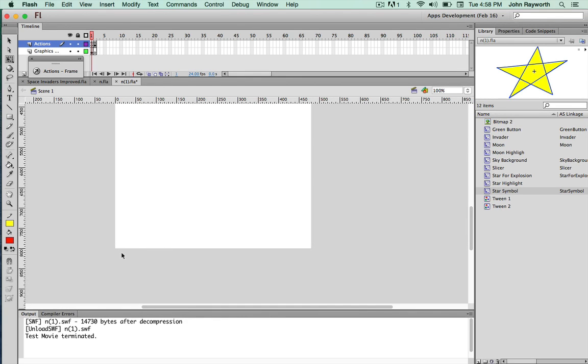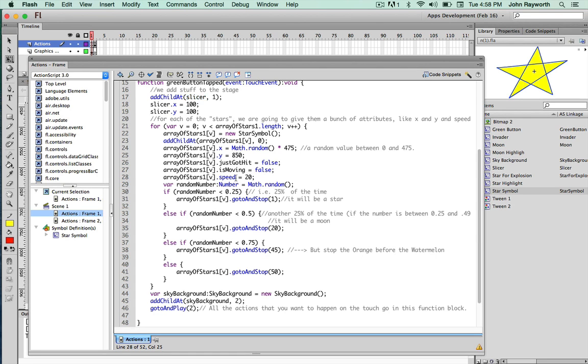So all these eight quote-unquote stars will be attached down below, right about here, randomly between x of 0 and 475. And they're also given three other attributes. One, which we ended up not using, is just got hit, but is moving and speed we will be using. And these are just attributes that we define any way we want. We're giving is moving a Boolean value of false and speed of 20. So in turn, each one of these eight star instances will be given all those values.